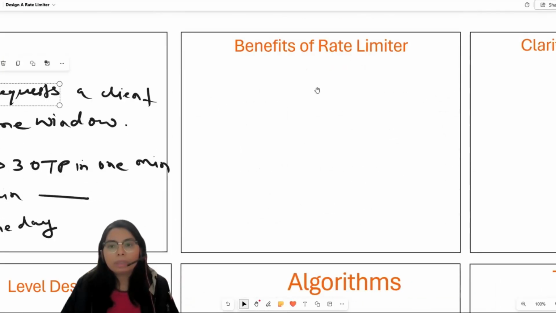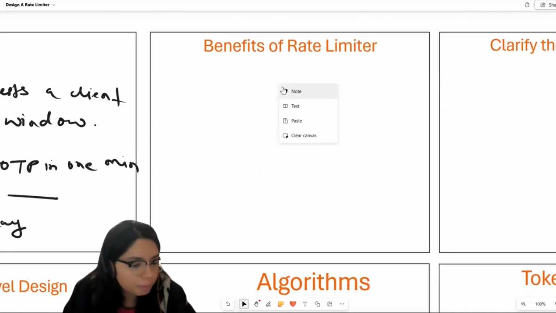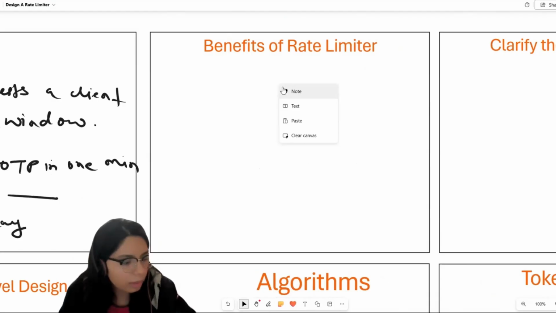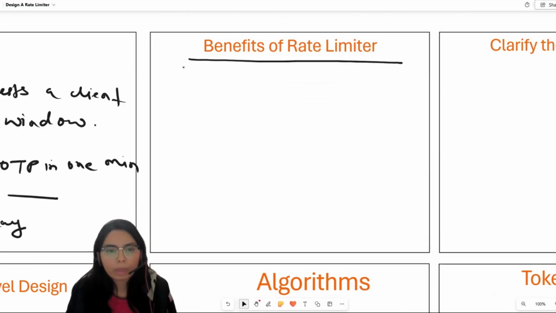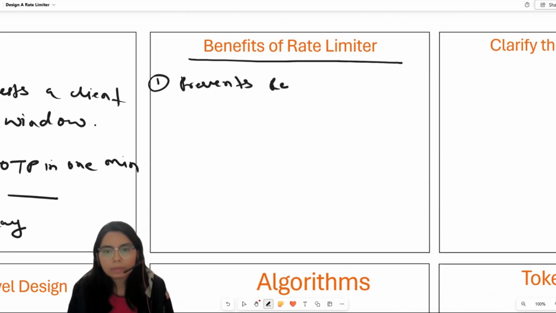Now let's talk about some benefits of having a rate limiter. So what are the benefits of a rate limiter? Number one, it prevents resource starvation.